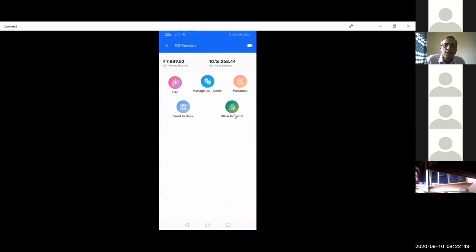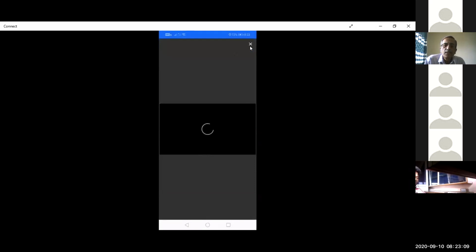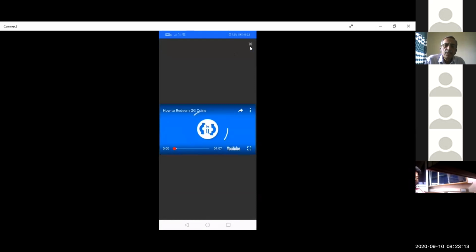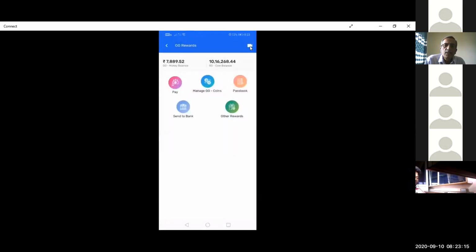So again, let's go back. As I've already told you, on every page there's a help icon or some icon is given where you can see all the information related to this page. So if suppose you want to see how you can redeem GG coins, you just need to click on this icon and it will open a video where you can see how you can redeem the GG coins. So these kind of icons information is available almost on all the pages, right?